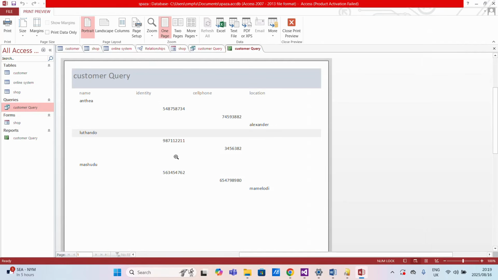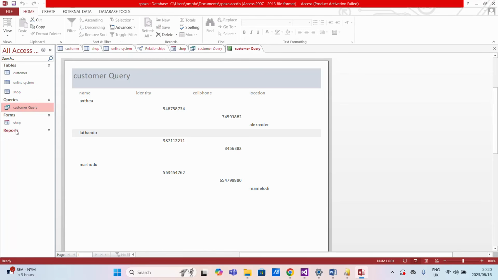This is our report wizard. Customer query, the report query. This is how beautiful it is, and therefore it wrote the name, ID number, cell phone number, and location, etc. So I'm going to save everything and then zip it and send it to the WhatsApp group. So if you have a question, you will ask.